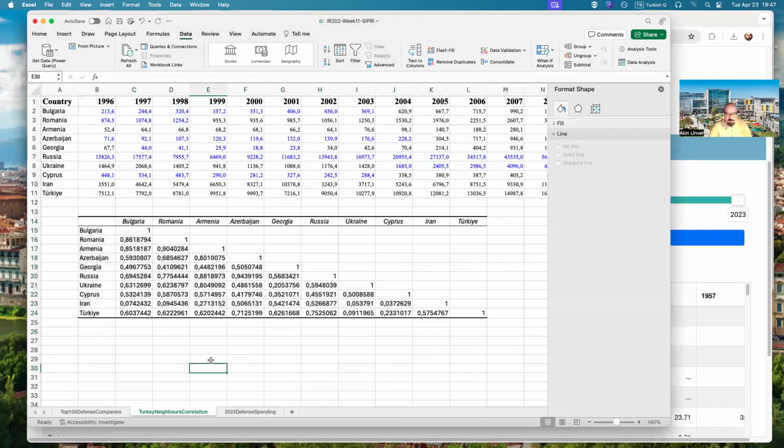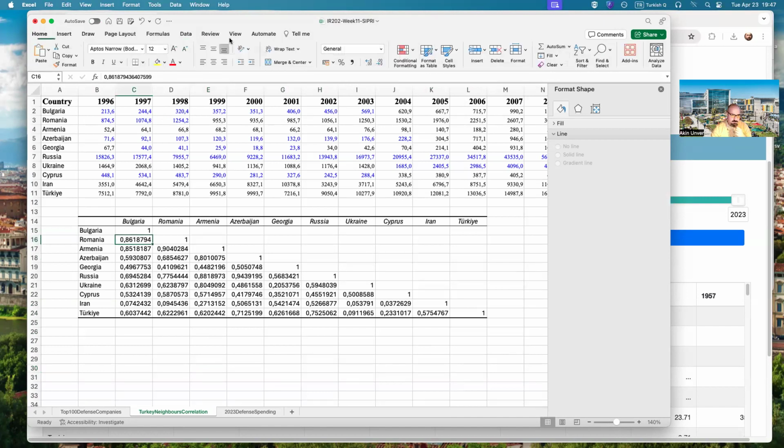I have a correlation matrix for countries to see whether the defense spending changes across the years. So just by looking at it, 0.86 is quite high. Armenia, Romania, these are very, very high correlations. This is high. These are high. Yeah, kind of high-ish.